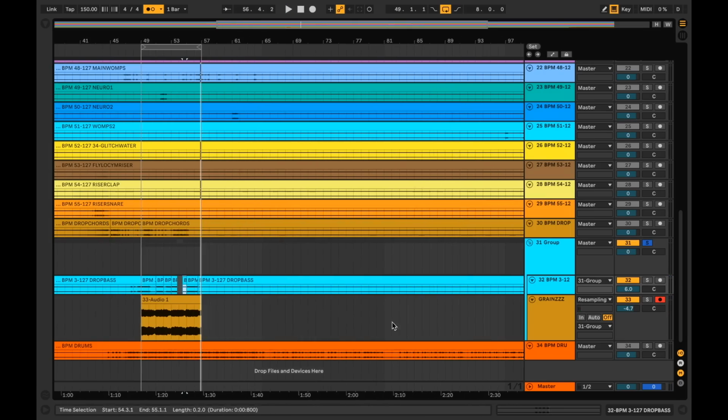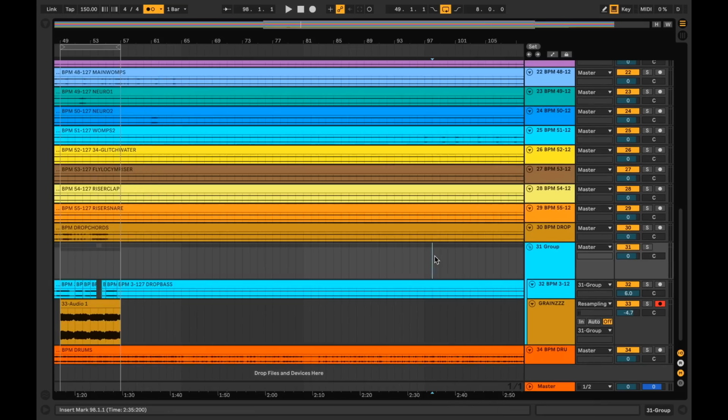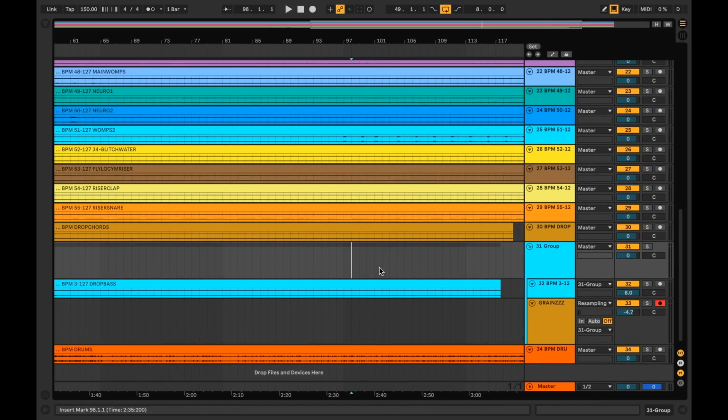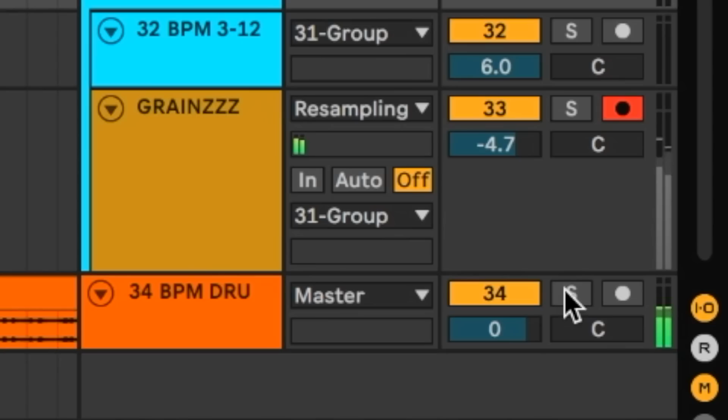Now we got the booty bass, we got the grains, but I think we need some drums at this point. So I'm going to go ahead and play maybe a little bit later in the track and, I don't know, see what we have going on here. Oh, that's very nice. Okay, let's solo out the drums here.